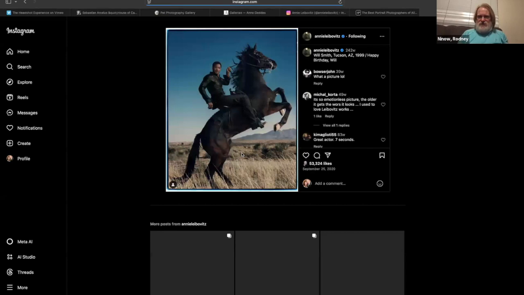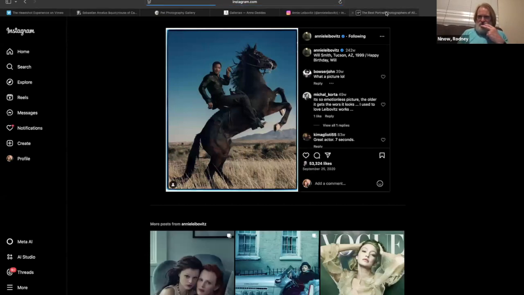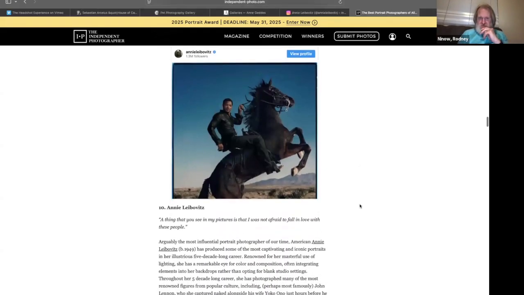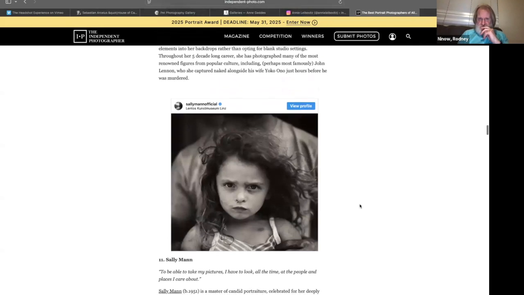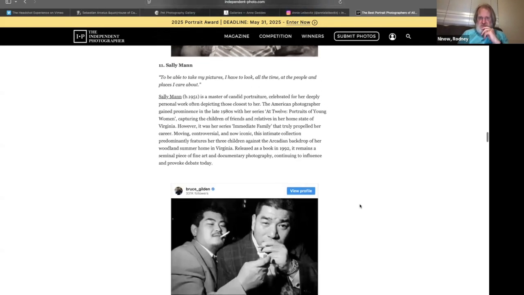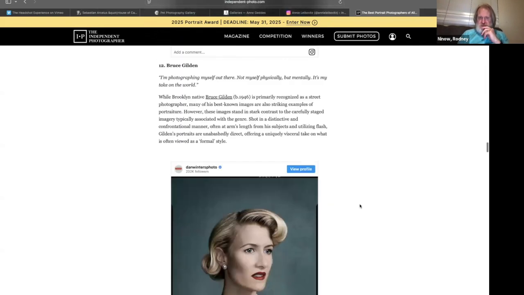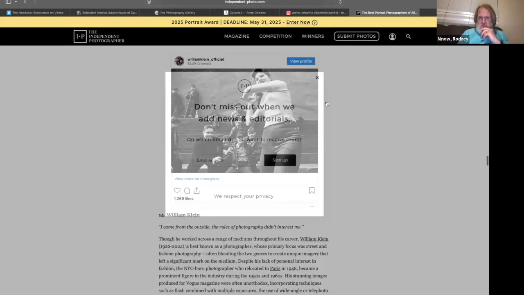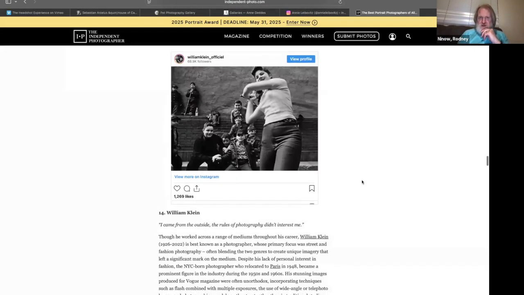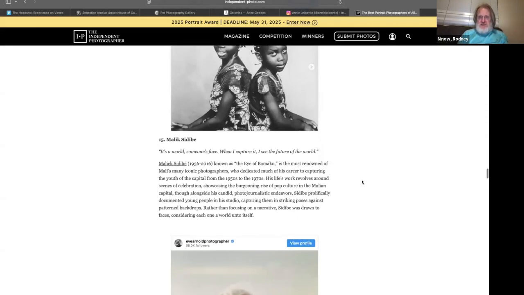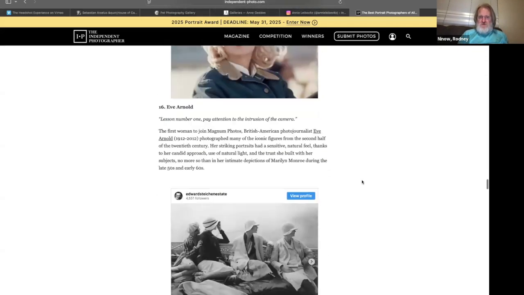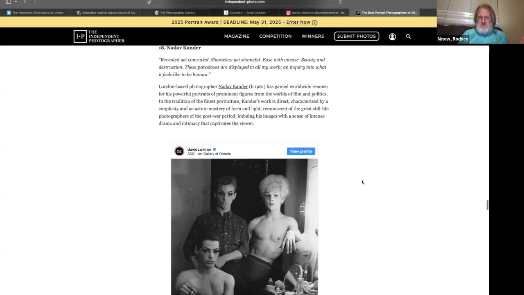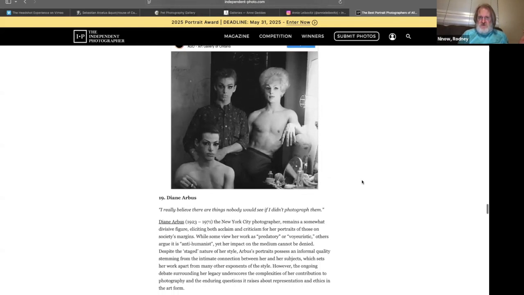Look at that. Her shots are just fun. That looks like Will Smith. But anyway, he's on a horse. That's cool. Sally Mann, Bruce Gilden, Dan Winters, William Klein. I'm going to link to this too. So go through this. I'm going longer than I wanted to here.